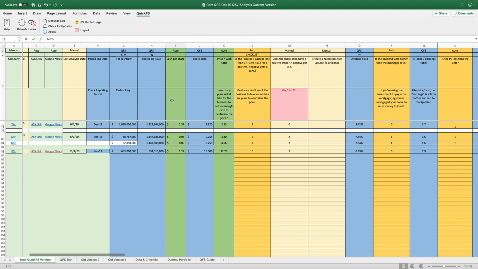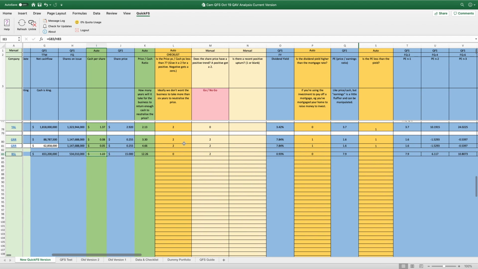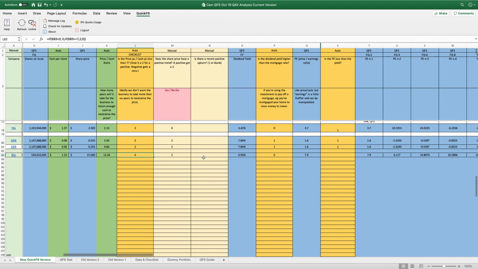The green ones with auto will be automatically creating a result here based on some of this data. You can see this is working out the cash per share by taking these two figures and dividing one by the other. Some of the columns, if they're like this dark mustardy color, it's also an automatic calculation, but it's giving me a checklist score. So this one here is answering this question: is the price per share divided by the cash per share less than 7? It's giving me an automatic result here.